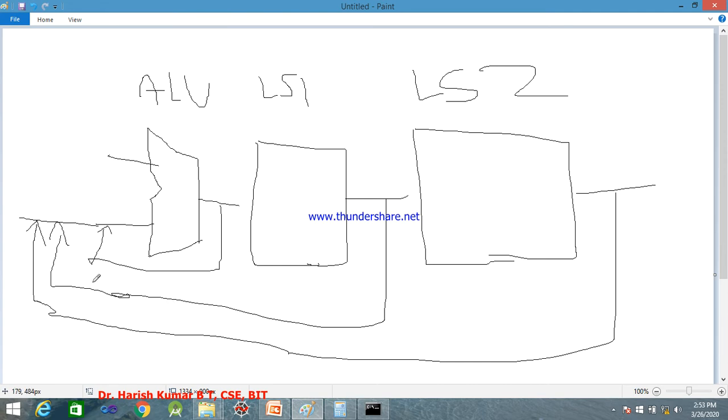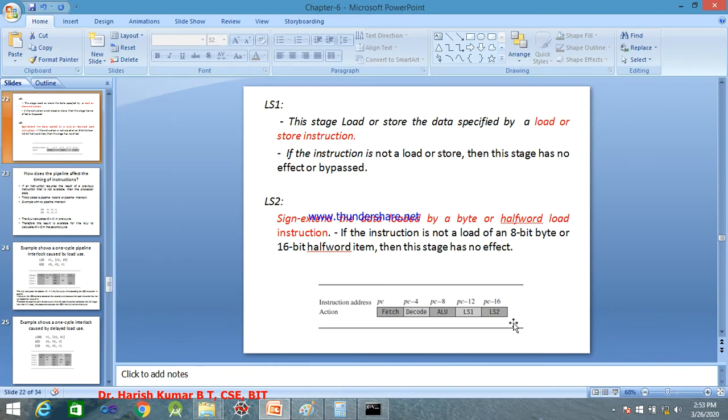Again we are forwarding it from here back to the ALU input. Again we are forwarding it from here back to the ALU input. All these things you'll understand in advanced computer architecture when you go to the 7th semester. Right now that is not required. Now if you understood the concept, that's fine.